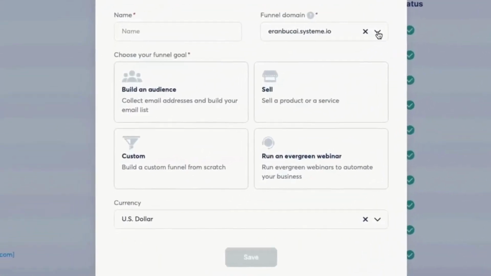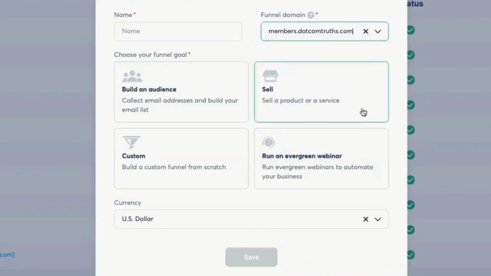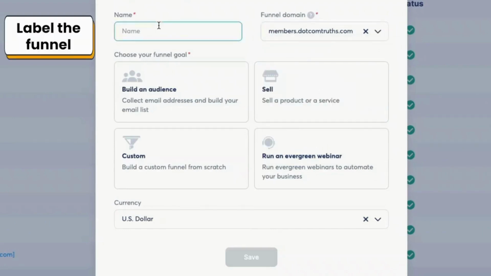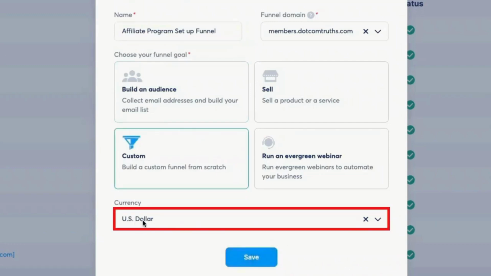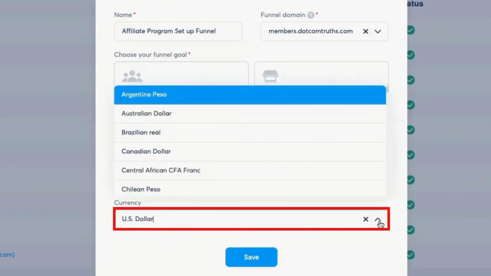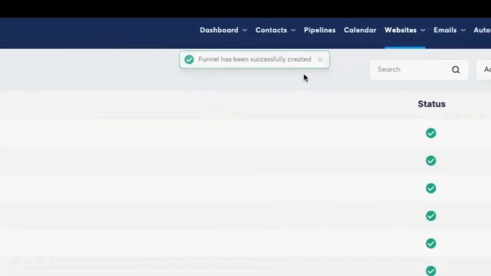Then I'm going to choose the funnel domain, which in this case is members.concerts.com. I've already connected this domain. Now I'm going to label the funnel. It is going to be affiliate program setup funnel. And I'm going to click, in my case, custom, because I like to start from scratch. Currency is going to be US dollars. You can obviously make it whatever currency you want it to be. Click on save. Now the funnel has been successfully created.